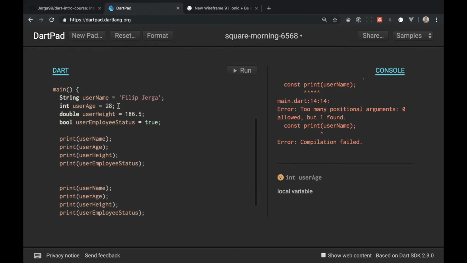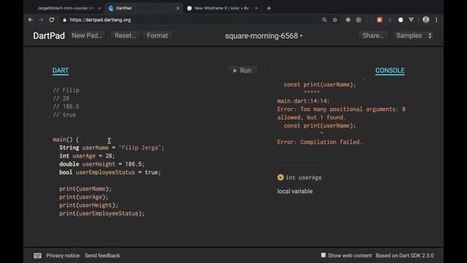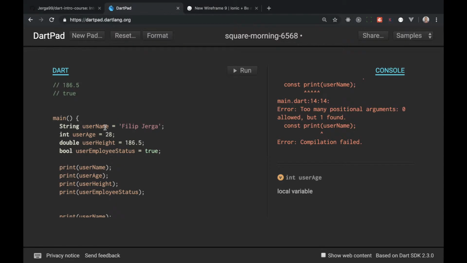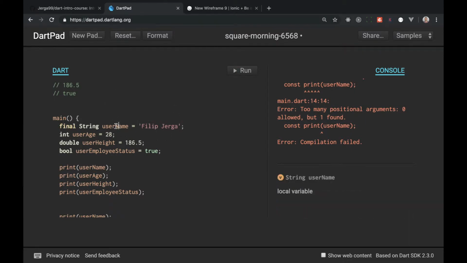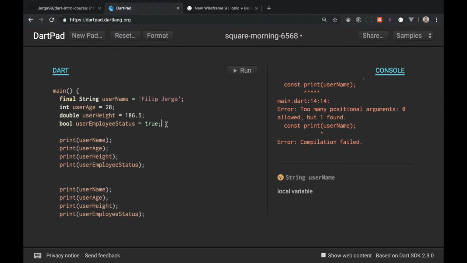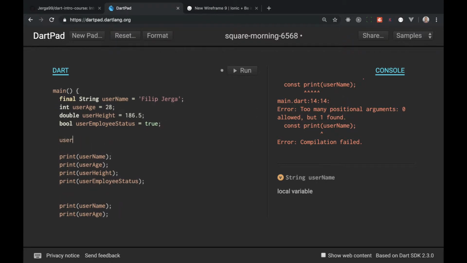Before I start talking about the types, I would like to show you one special word, and this special word is called final. When you mark your variable as final, you cannot change this variable anymore. So when I access this username and try to change it to something else, like John, you will see I get an error here: username, a final variable, can only be set once.